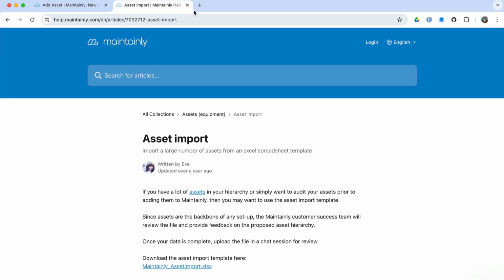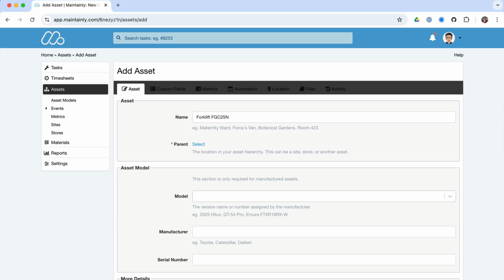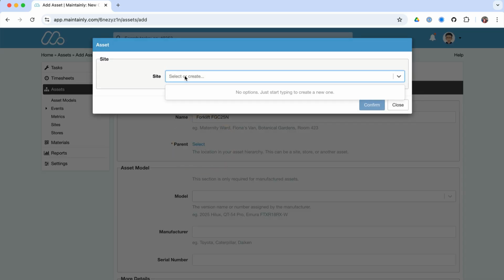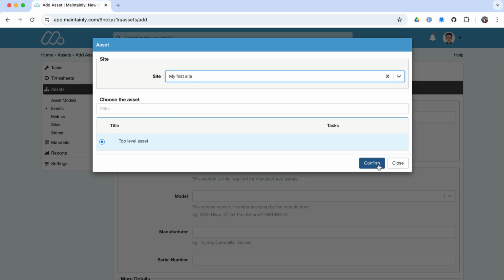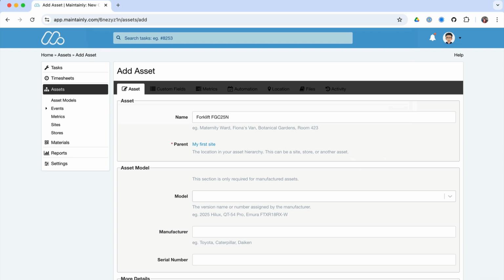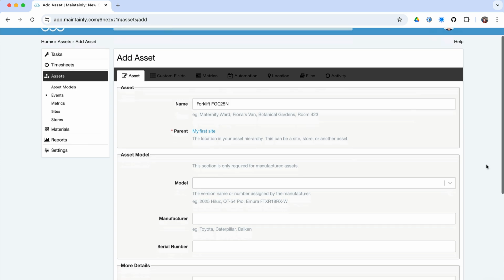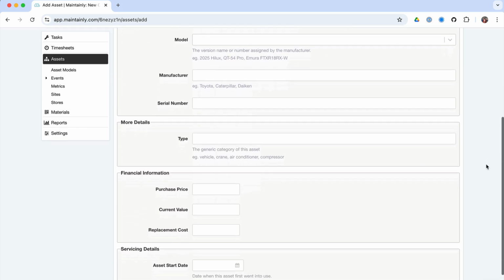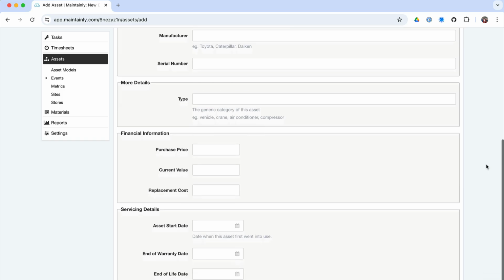In this case, since we're adding the very first asset, we need to add a site where the asset resides. The good news is that we can do that on the fly by simply typing the asset name and clicking to create. The asset name is the only mandatory field, and you can complete as little or as much as you would like. You can also come back later and complete things like manufacturer, model, and serial number.